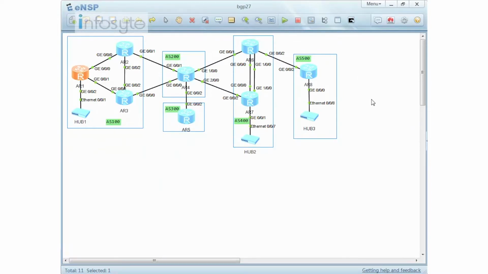Okay, so let's look into the lab. Based on the requirements, I have this topology. Routers 1, 2, and 3 are in AS 100. Router 4 is in AS 200. Router 5 is in AS 300. Router 6 and router 7 are in AS 400. And router 8 is in AS 500. The first requirement is to have the iBGP among 1, 2, and 3. We are going to form it using a loopback. For this to happen, we are going to configure OSPF in AS 100. Same goes for AS 400 as well.